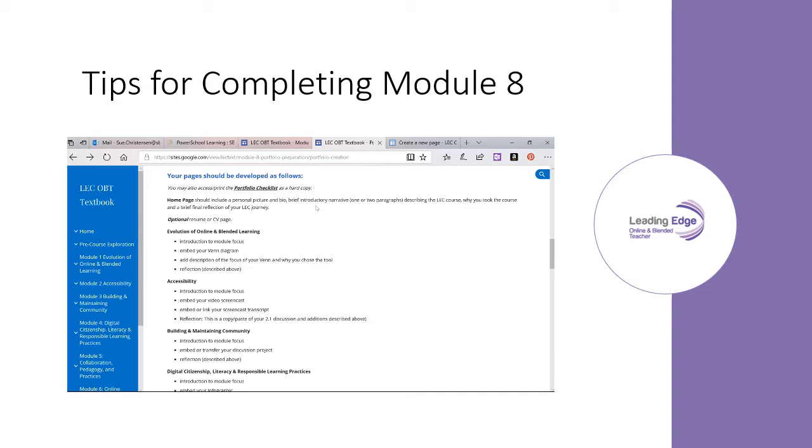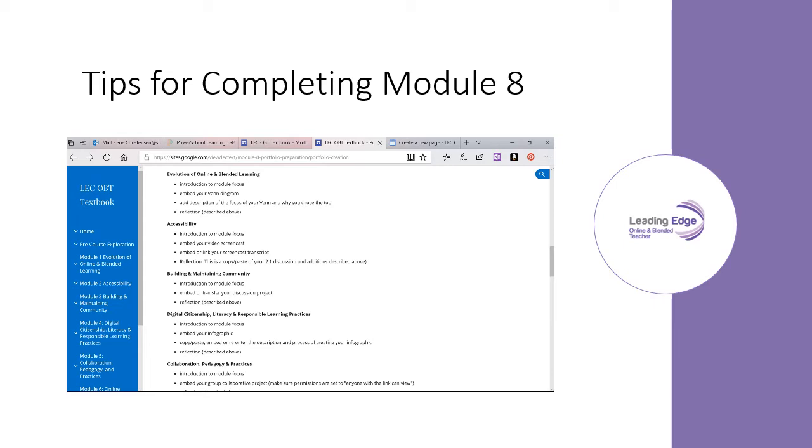Then add your picture, your bio, things like that. Again, like I said, you could put in a resume or Vita page if you wanted to. Then the first module officially was Evolution of Online and Blended Learning. So that will be a new page in your portfolio. On that page, you have to have an introduction paragraph. You might include the objectives there, but also some wording, not just bullets, of what that module was about.